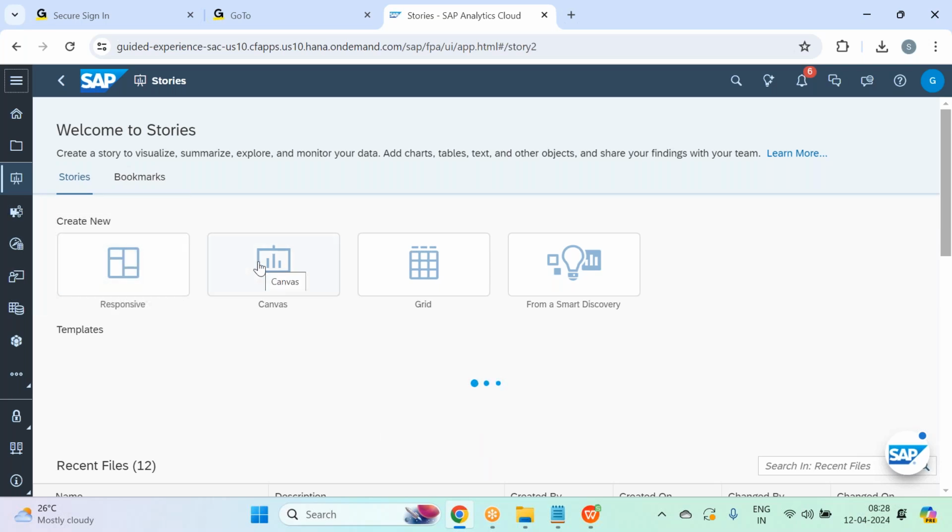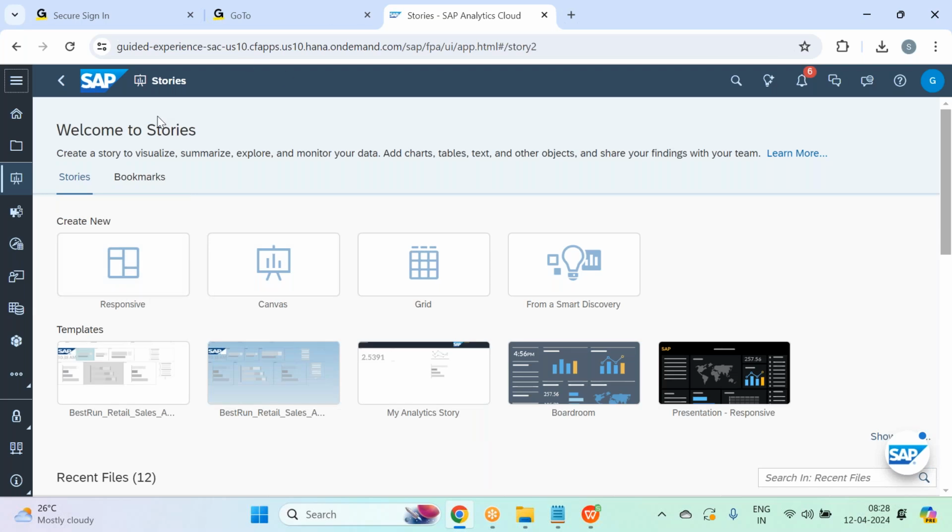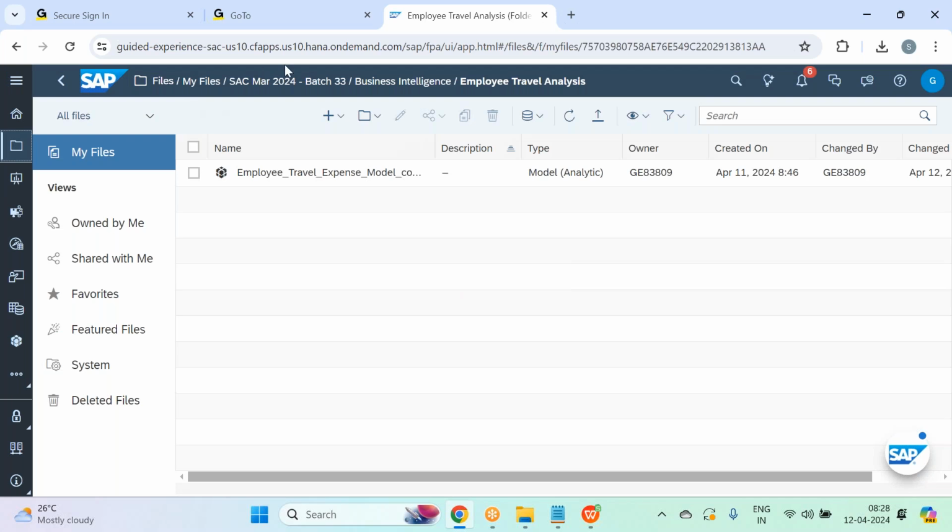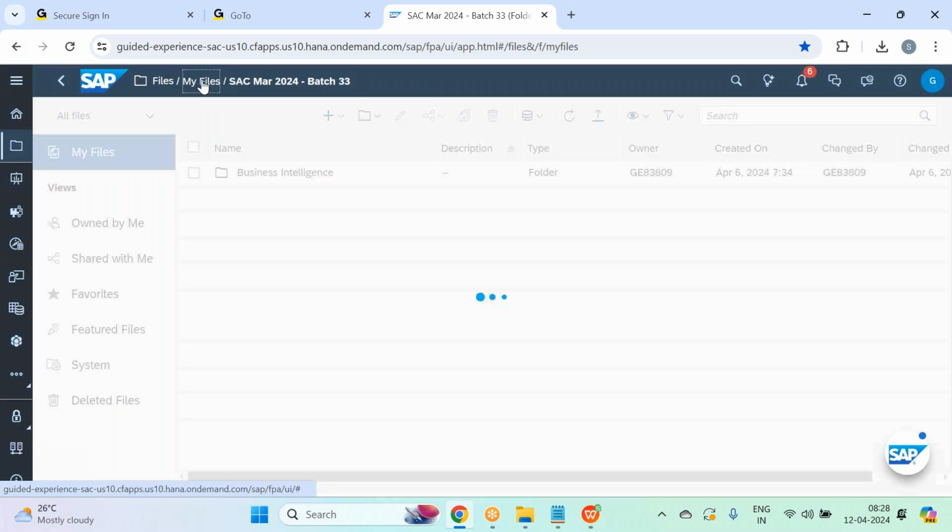So again, start with responsive or canvas page. Just give me a moment. I'm checking what page I used for the previous batch. In the previous batch I made a small change. I'm just checking what I made.